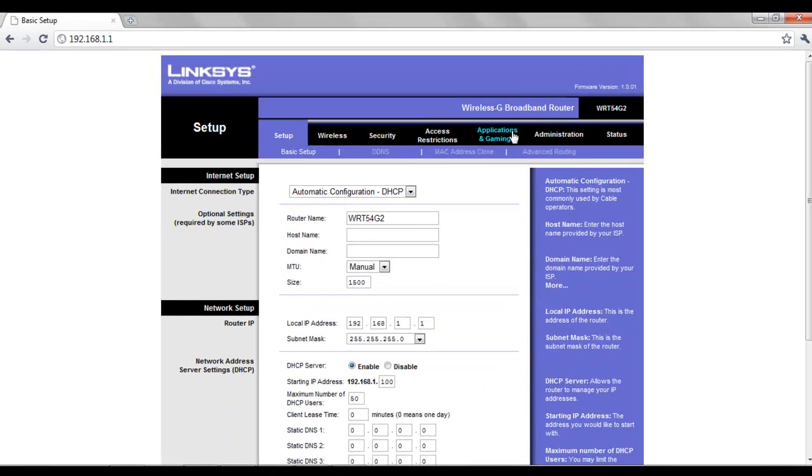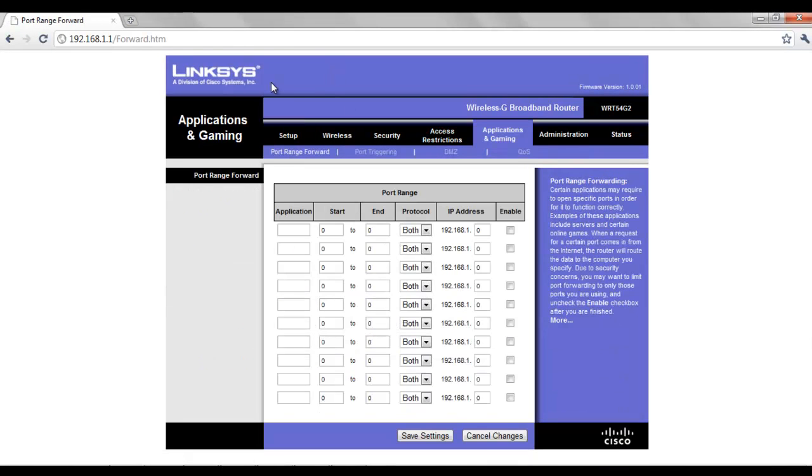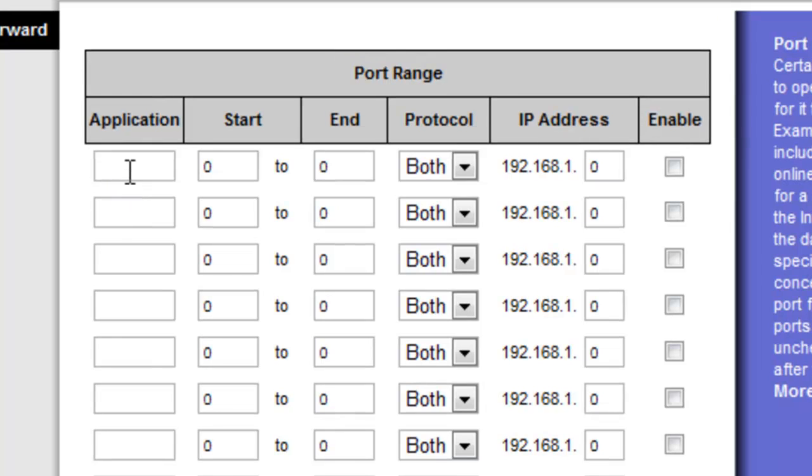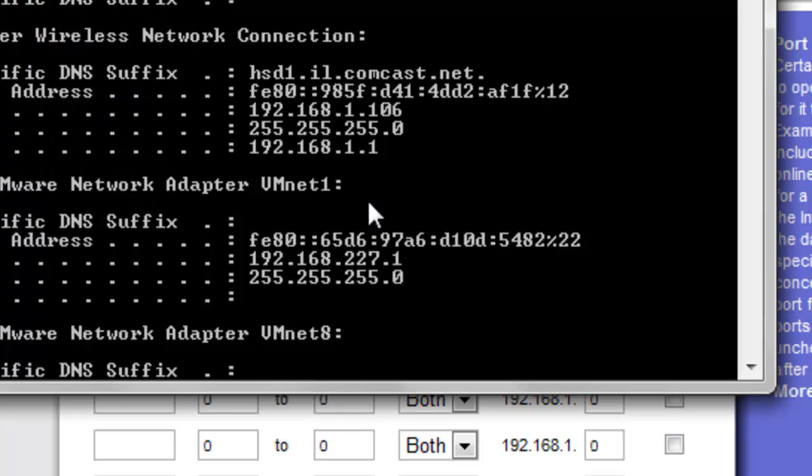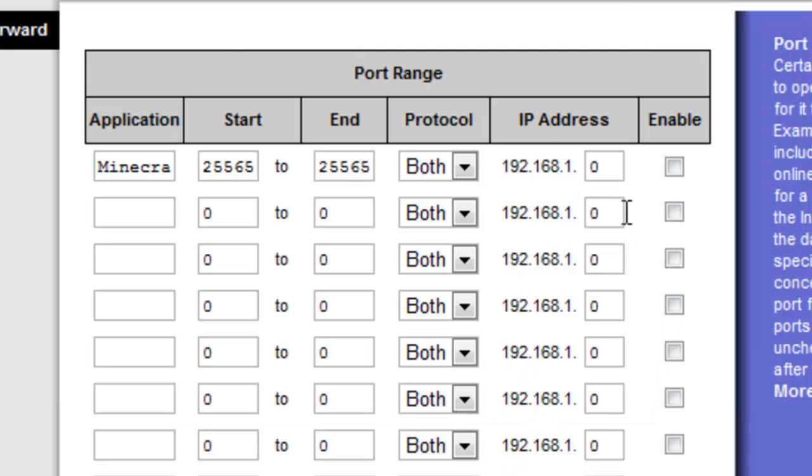Alright. So now that you've logged in, we're going to go to Applications and Gaming, Linksys Router, and what we want to do is set up two. So we want to make one for Minecraft, and this is from 25565 to 25565. And then once we go into here, my IPv4 address is 192.168.1.106. We want to take the last three digits, 106, and enable it.